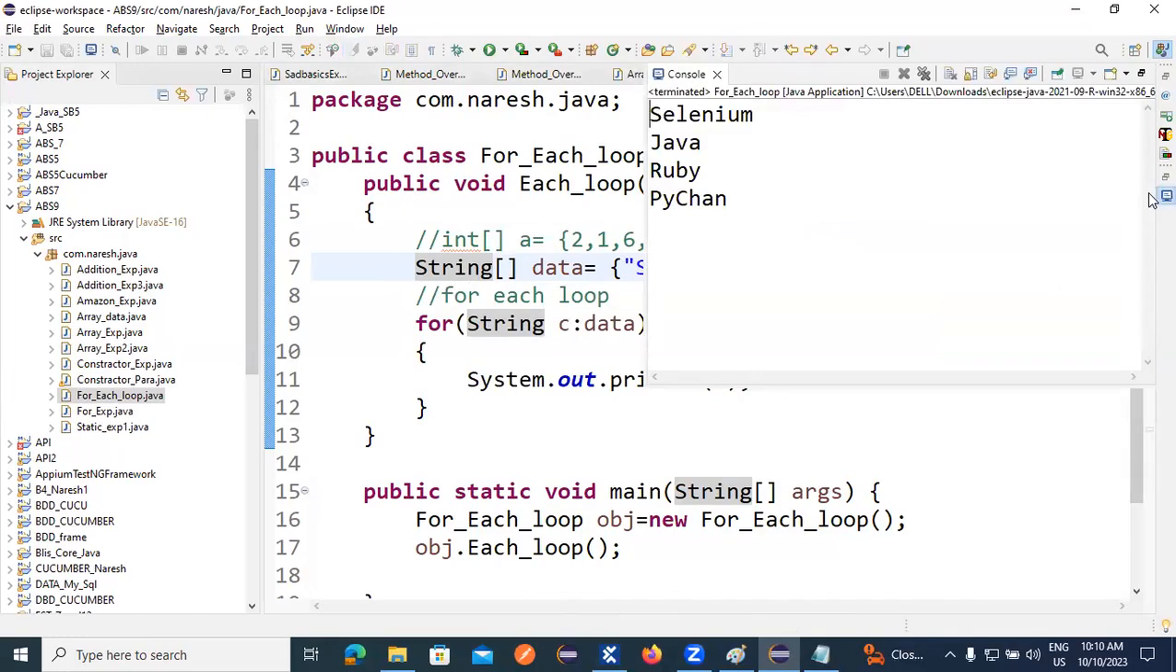You don't know what the order is, whatever you stored inside the database. I will tell you: Selenium in a particular order, Java in a particular order. A particular position: 0 position Selenium, 1 position Java, 2 position Ruby, 3 position Python. I will show you that also.